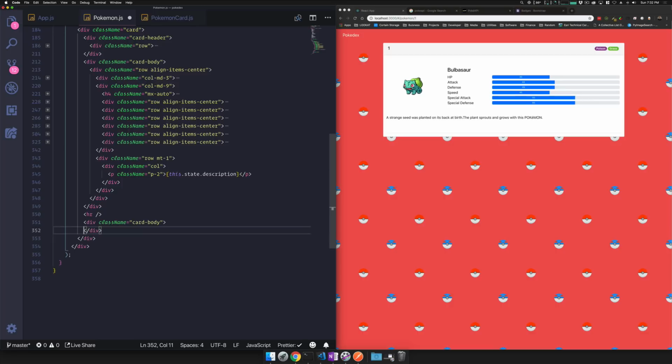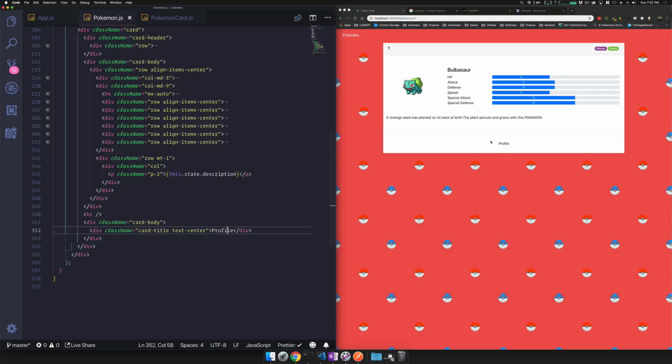And inside that card body, we're going to have a card title. And we're also going to make sure that text is centered. And the card title is just going to say profile. So you can see right there now that we have profile. And I don't really like the way that that looks. So what can I do to change that? Let's put that in H5. Header 5. Boom. And yeah, that looks much better.